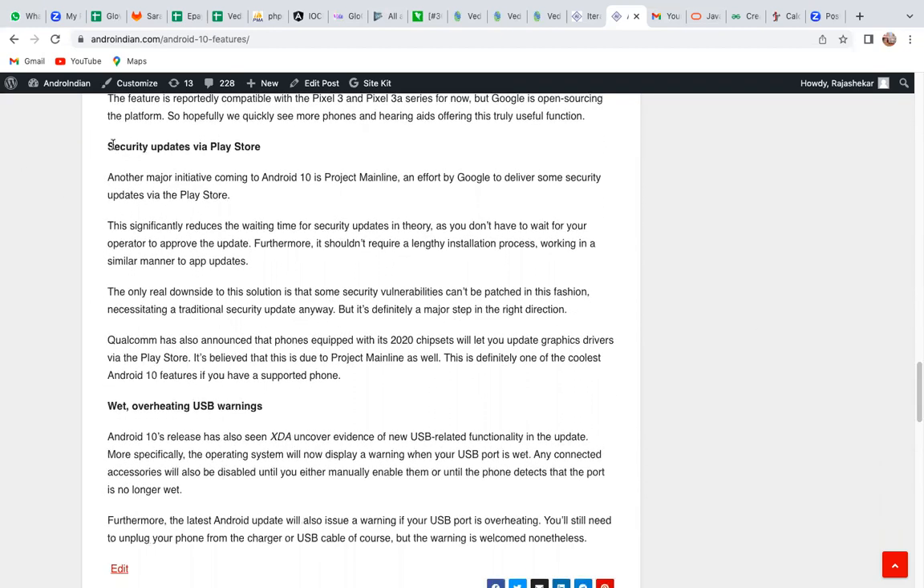And the security updates from the Play Store. From the Play Store side also, many security features are introduced now. If you want to update your app, it should be secure, so many features are introduced in this.